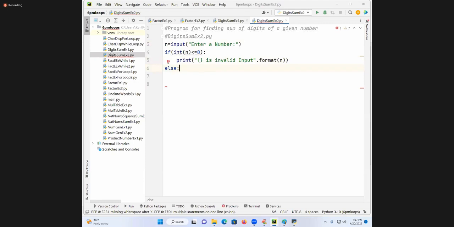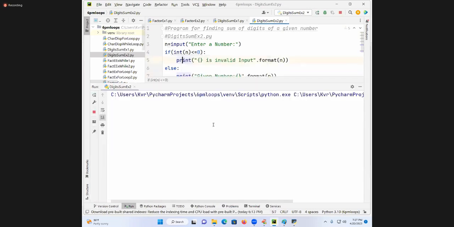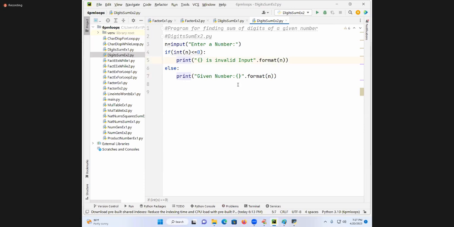Suppose I enter a positive number only. It will come to the else part. I am writing given number for your understanding. Given number is, I'll write dot format of N, just for a minute. I say here 3452. I got the number 3452. Which type is it? str type.